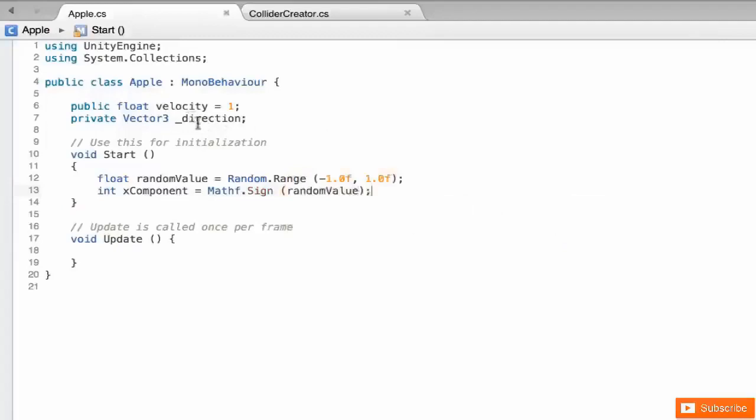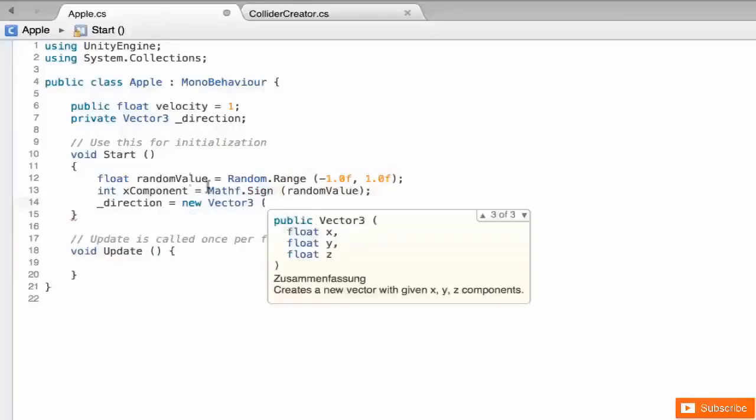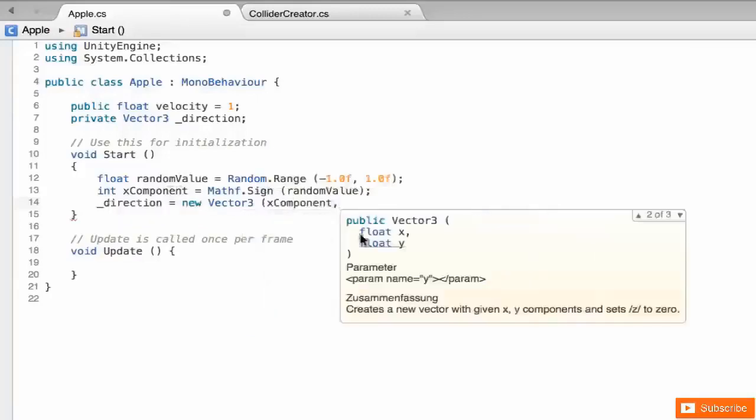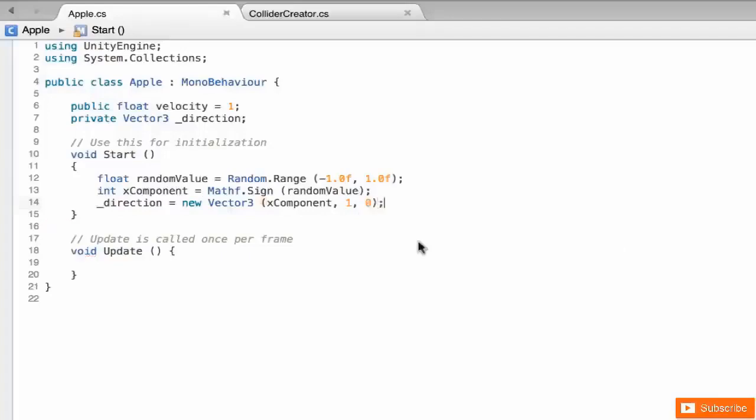And now for the direction of the movement, we can just assign a new vector to this one. And the x component is, of course, this value that we've just defined. The y is always going to be 1, because we always want to move upwards to start with. And the z is going to be 0 because there's no movement on the z component. This is a 2D game. And just so we grab a vector that is normalized, and what does that mean? It means that we want a vector that has size 1.